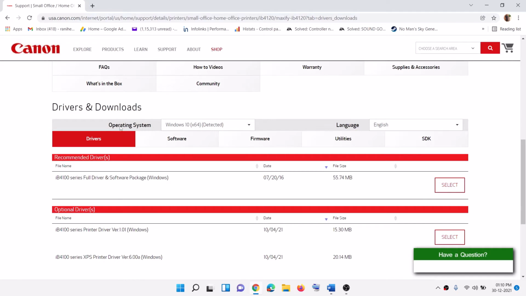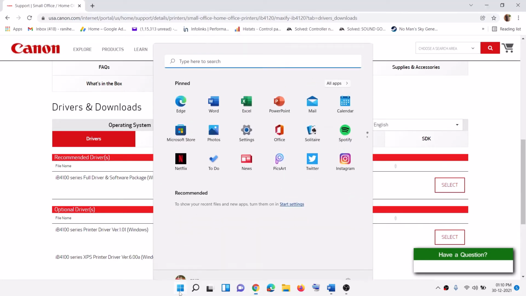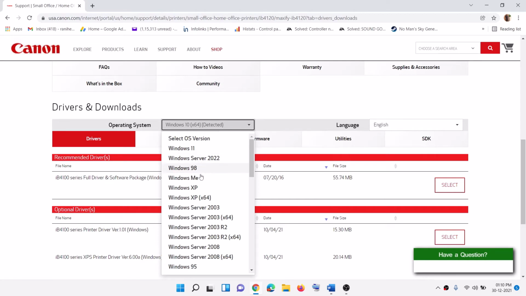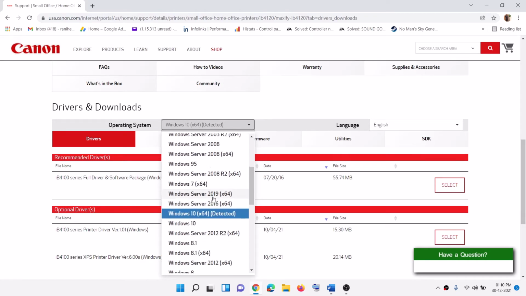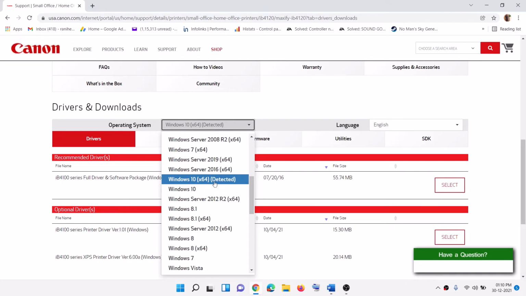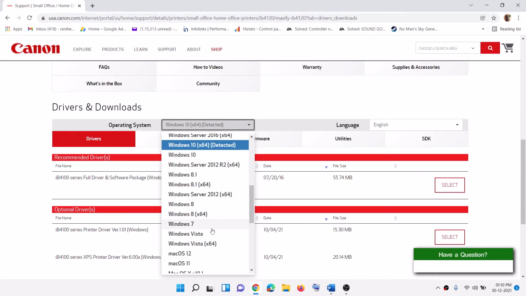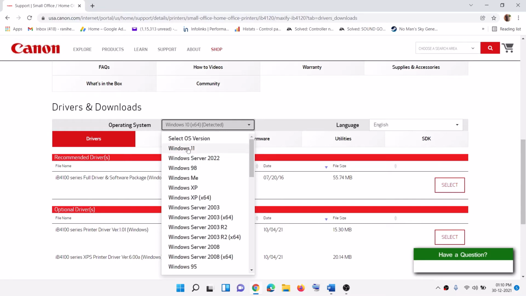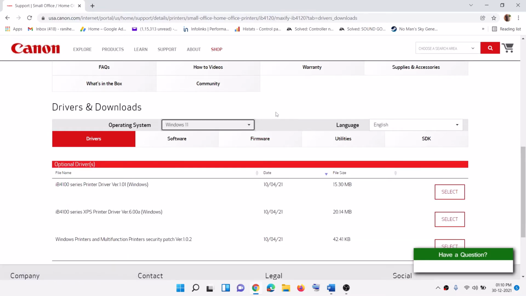Now over here you can see by default it should go ahead and detect your operating system. If it's not detecting, in my case I have Windows 11, so it's not detecting. So you can click over here and select your operating system from here. If you have Windows 11, select Windows 11. If you have Windows 10, select Windows 10. If you have Windows 8, 8.1, select 8.1, Windows 8, Windows 7, Windows Vista. And if you have the Mac operating system, you can even select your Mac operating system. So I have Windows 11, select your operating system.